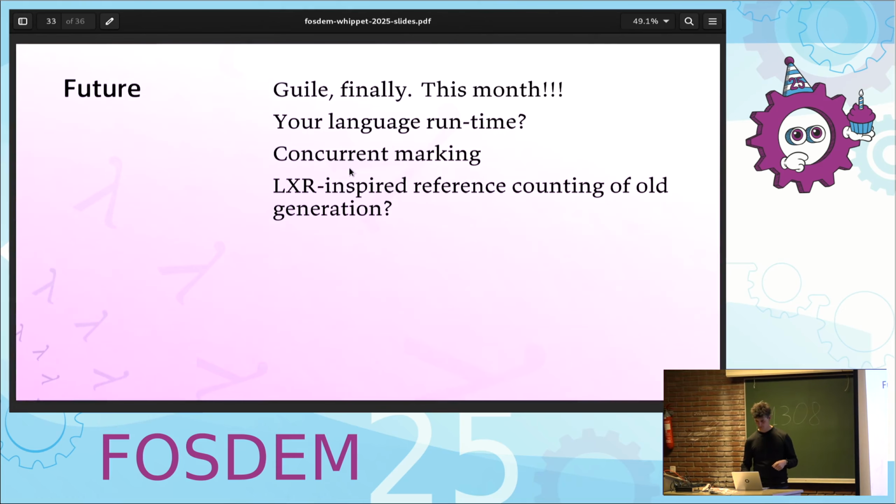Finally, future. Finally going to slam it into Guile. I think it's about this month or so that I'm going to start hacking on that. Maybe if y'all got a language runtime, we should talk, right? We should see how we're doing. Eventually, I would like to do concurrent marking so that you have the tiny pause times, sub-millisecond for the minor GCs. And then when it comes time for the major GC, you've already marked most of the graph concurrently. And so you can minimize that pause time.